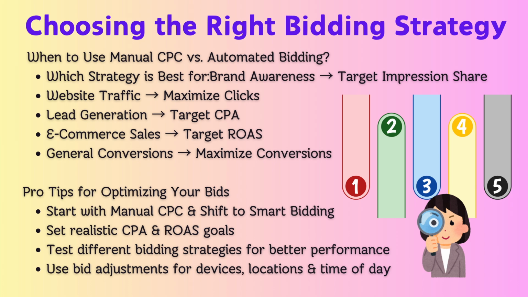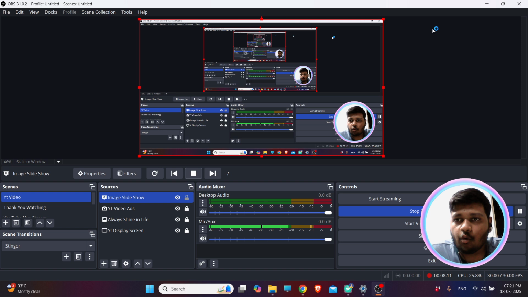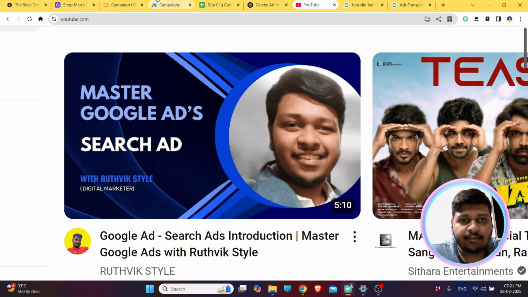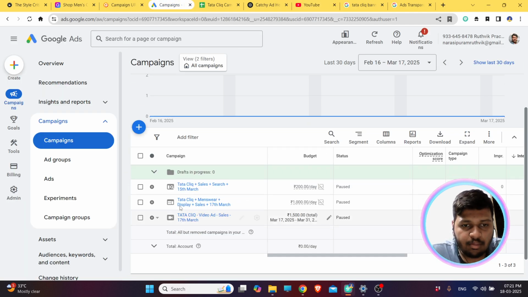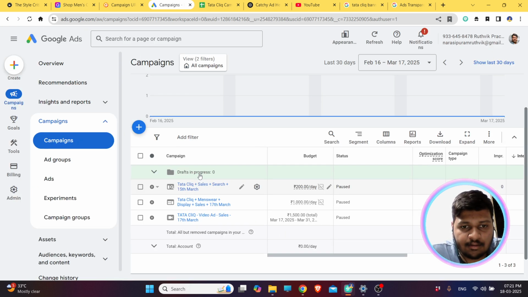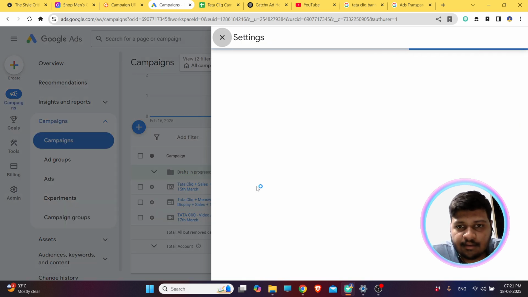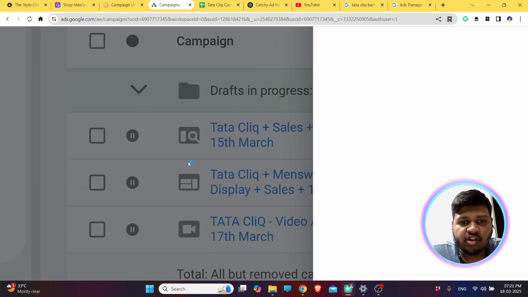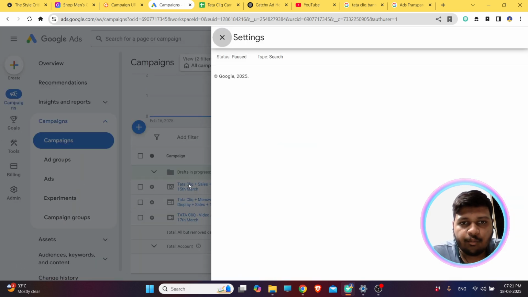So let's see where you can do these types of bidding in Google Ads. Let's go to the Google Ads account. Let's select any one. I'm selecting this one as sales and settings. It's a search type. Here you can see this is a search ad, this is a display ad, this is a video ad. These types of icons or logos are very useful for understanding which type of ad your campaign is.